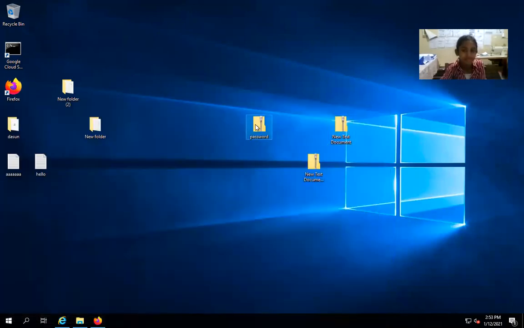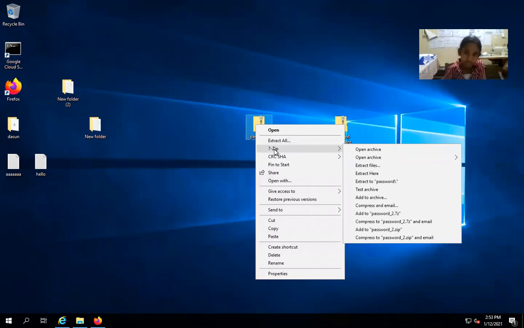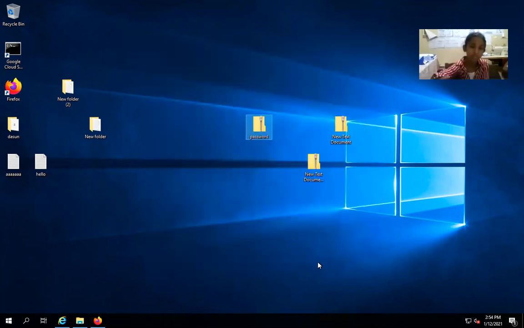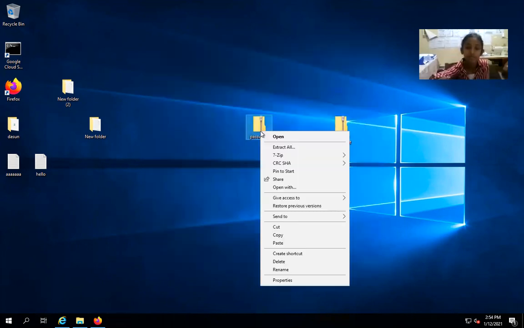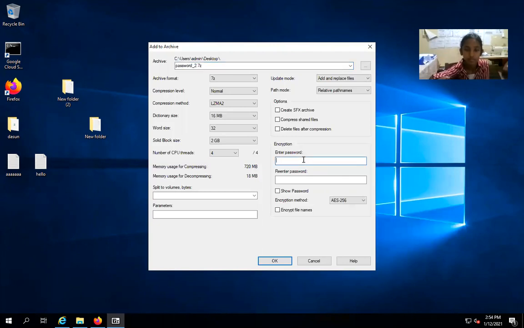After installing, you can just right click on the file and then go to the 7-zip menu. Then add to archive. There you can give a password. After installing 7-zip, you can do this: right click on the file, 7-zip, then add to archive. Then you can easily give a password, let's say 123 and 123.